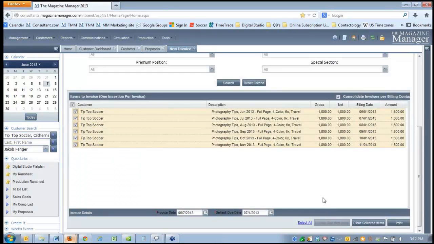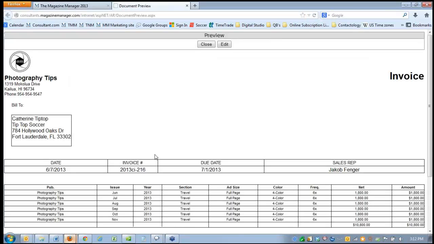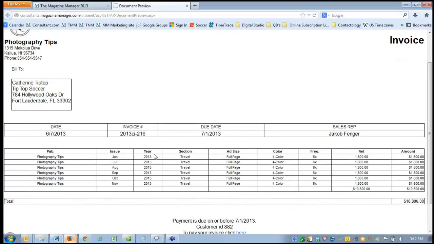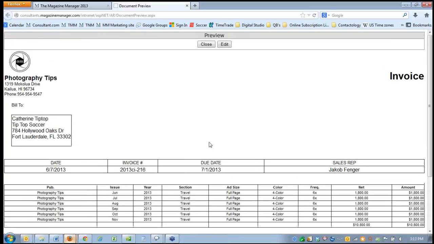In this case here, we'll go ahead and select all. The invoice date is going to be today, but I do want them to pay at least by the 1st of next month. So I'm going to go ahead and change that date. And at this point, I'm going to go ahead and invoice the selected items. Once they are invoiced, I'll be able to preview the invoice before I send it to them. This is what my invoice is actually going to look like. So I can verify that that's exactly what I wanted to say.